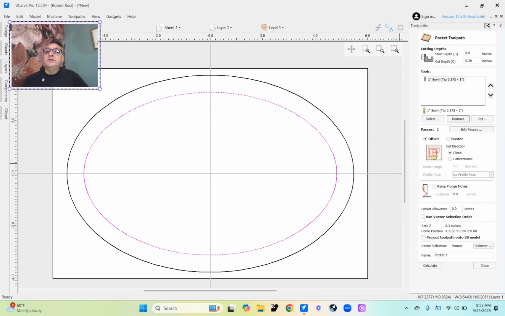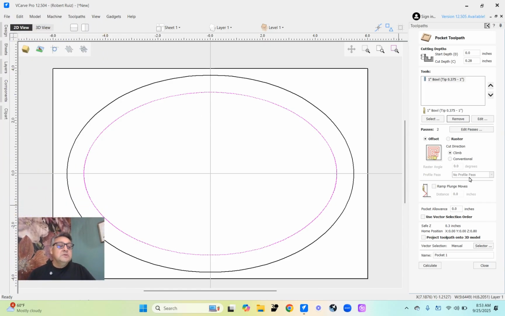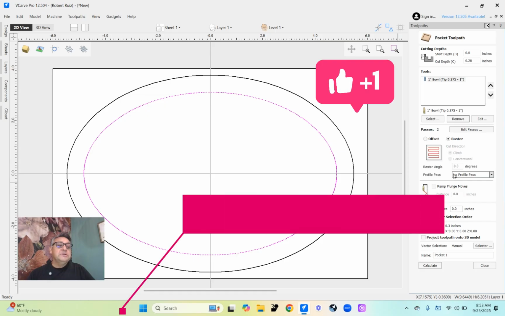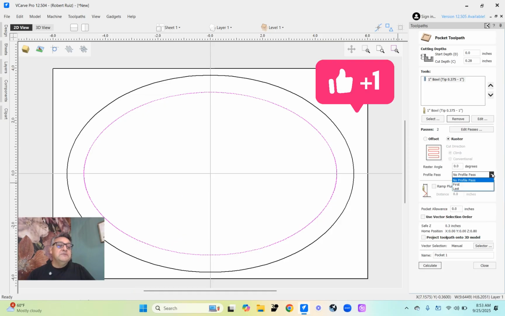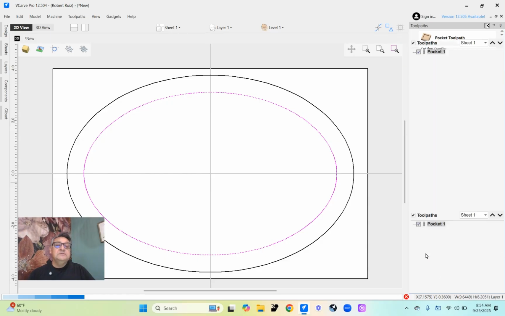Get myself out of the way here. We can choose to run this in a climb direction, which means it's going to start and it's just going to go around and around and around. Or we can choose a raster, which means it's just going to go back and forth. Okay. And let's go ahead and go with the offset here, or the raster. And I like to do a profile pass at the very end. And that's just a little bit of a cleanup pass. And let's choose calculate.